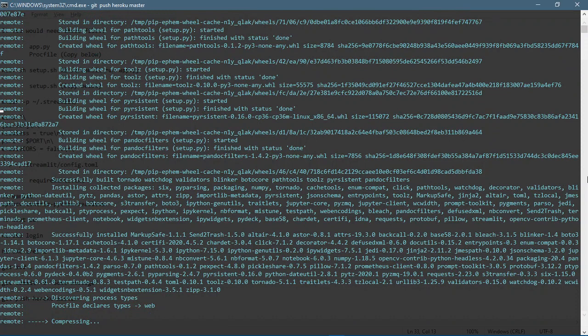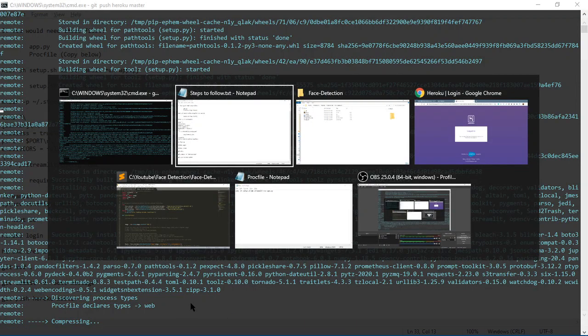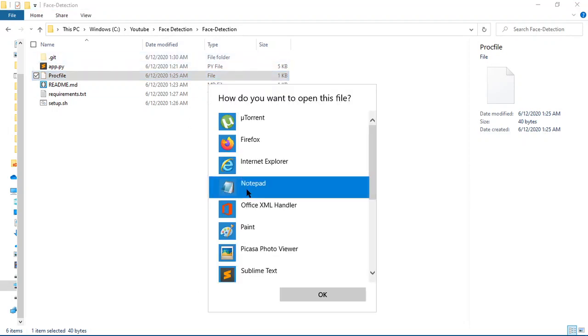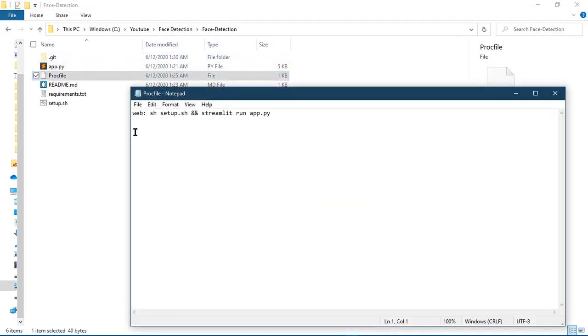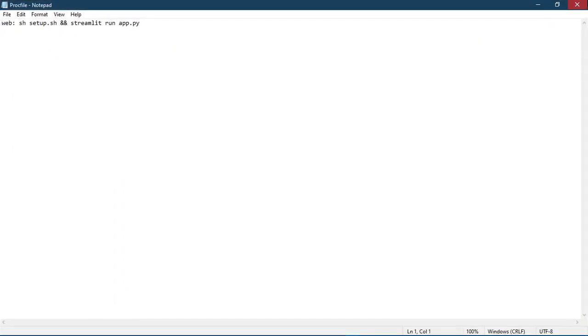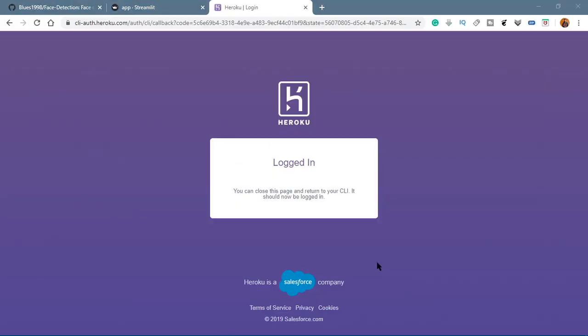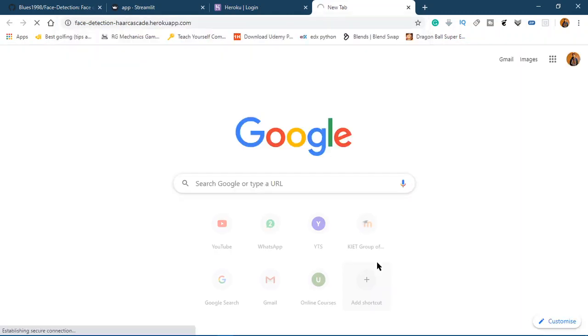Okay, compressing. The Procfile declares web, right? Because that's what we wrote in our Procfile. I'm going to go back to the notebook so you can see that we have mentioned web here. That's why it knows that it's a web app. I don't know what else you could do with Heroku. But anyway, this is the link for your app, so you can go ahead and copy this. It's still working actually, but you can just go ahead and paste this.